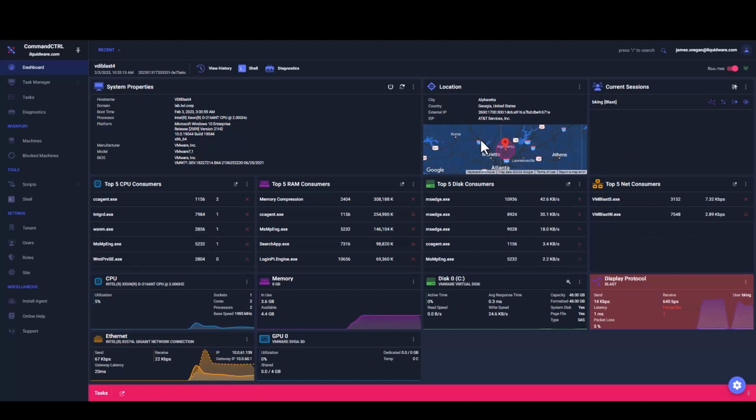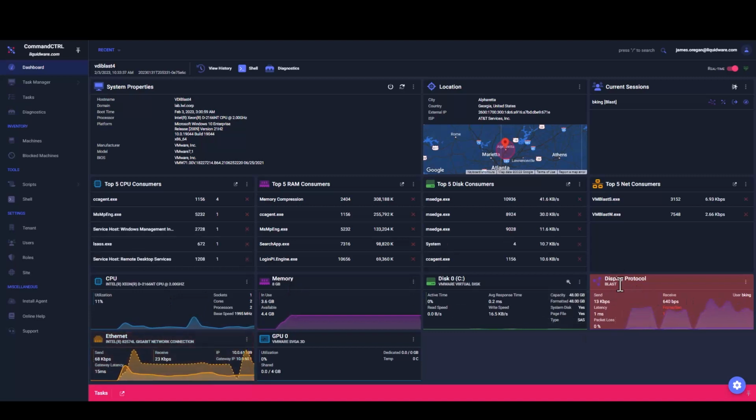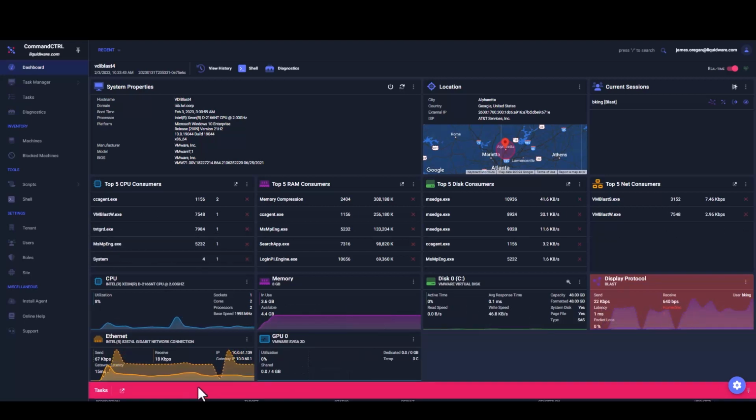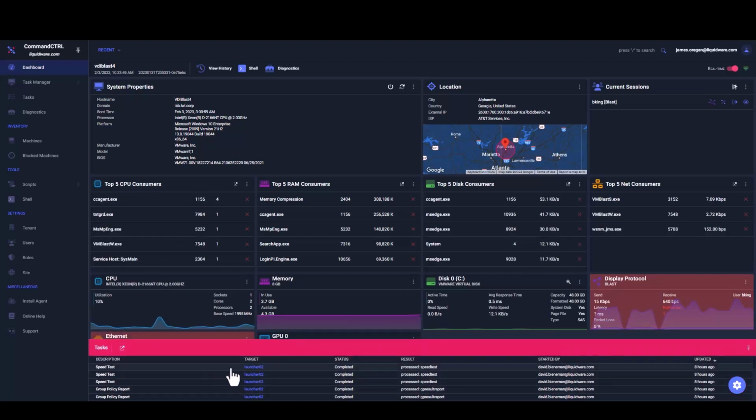This is in our lab in Atlanta. You can see the session that's active on it. This is a virtual machine, so it is running a VMware VDI session. You can see the top CPU consumers, RAM consumers, disk, network, CPU utilization, memory, disk. You can see the display protocol. It's using BLAST, and you can see how much is being sent, latency, packet loss, etc. You can see the Ethernet and the GPU. And also here, any task that is initiated on these machines, you can see here.